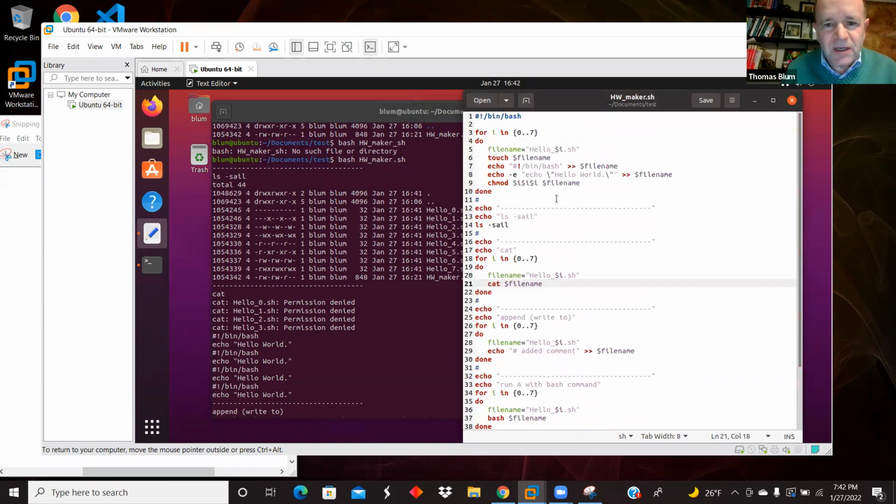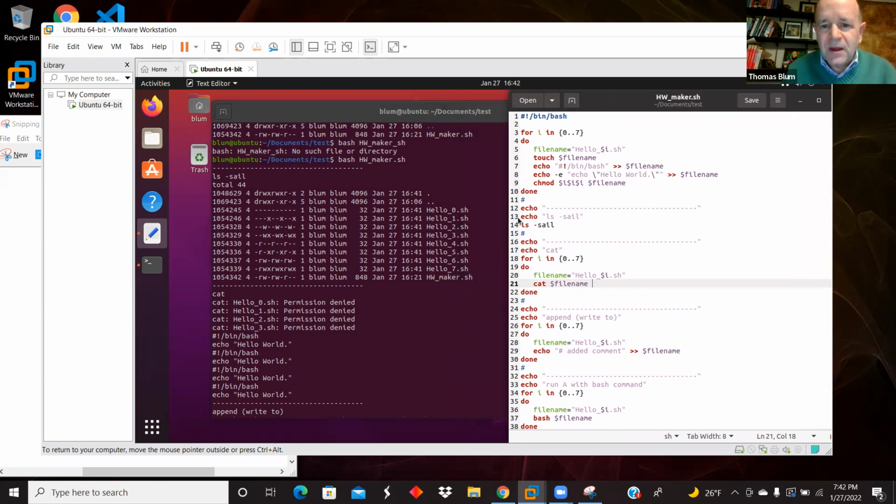So let's do the side by side. This first for loop makes a bunch of files and assigns them permissions. You don't see anything there, but it's working. Then we see ls -sale, and that is here. And so we see all the different hello files. We see the dot, the double dot, and at the bottom the HW_maker. And then we see the 8 hello files starting with 0 going up to 7. And we see that they all have a different sort of permission string, if you will.